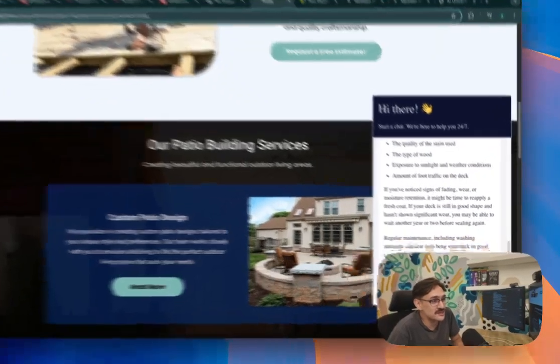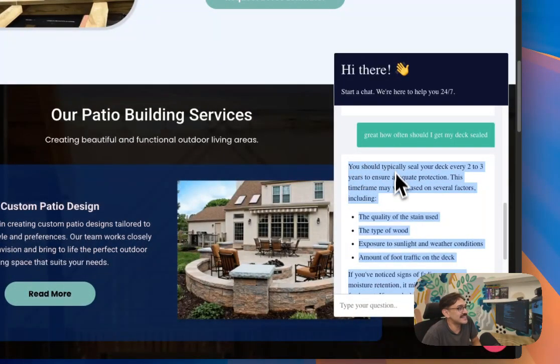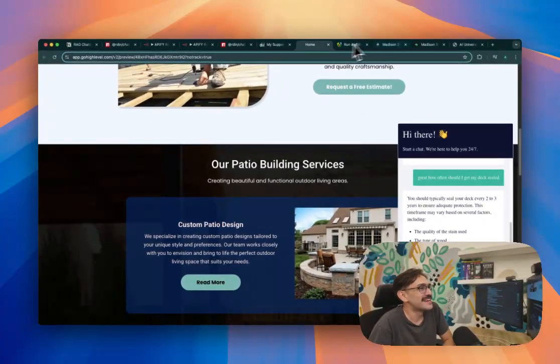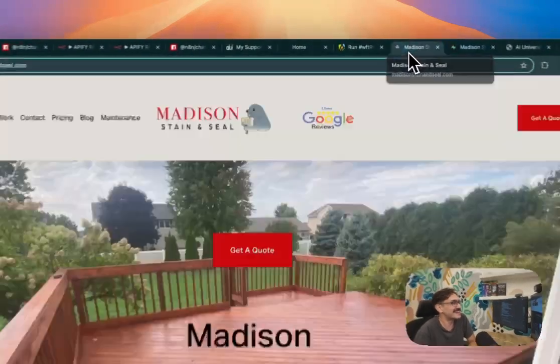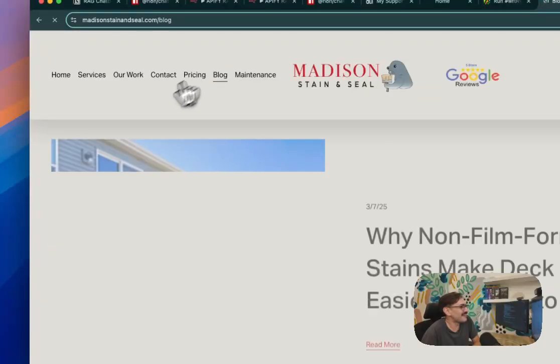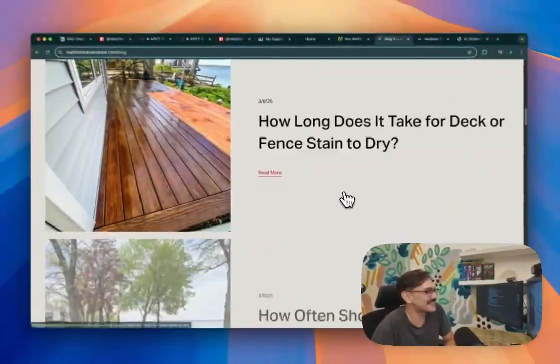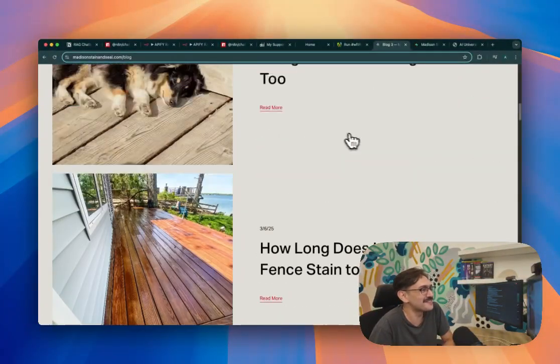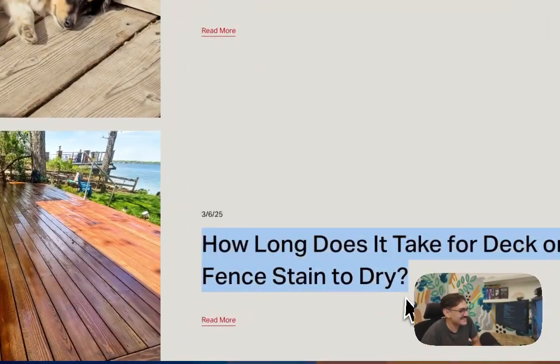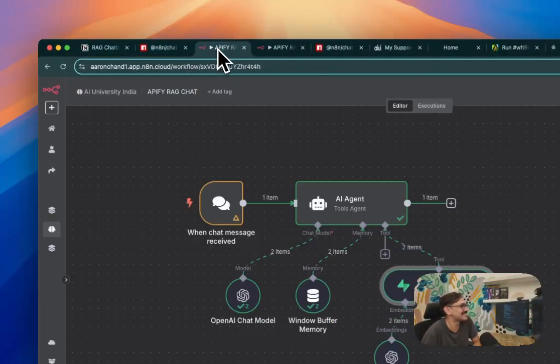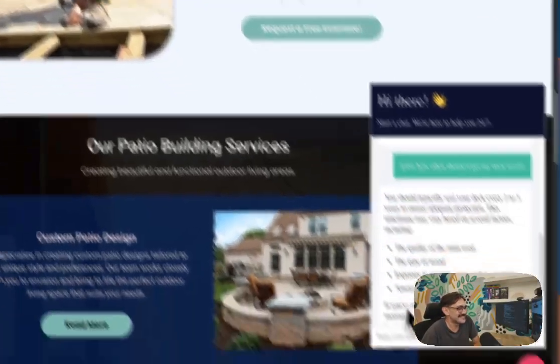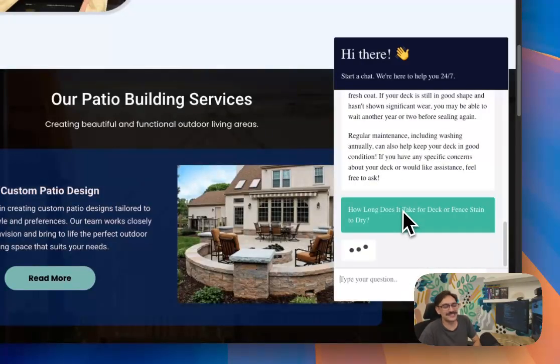So what's really cool about this is your clients are going to be so blown away when they see this, because they wrote a blog about it. I guarantee you that somewhere in all of his blogs, he wrote something about this. Let's ask it, how long does the stain take to dry? Let's just do that real quick as a follow-up question.